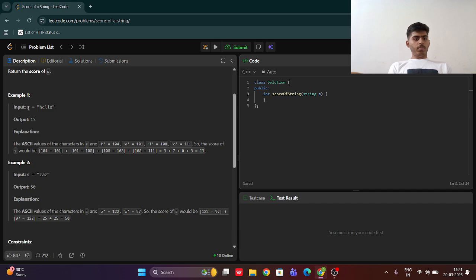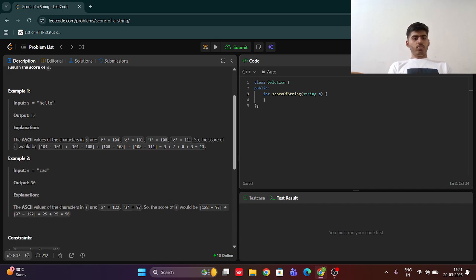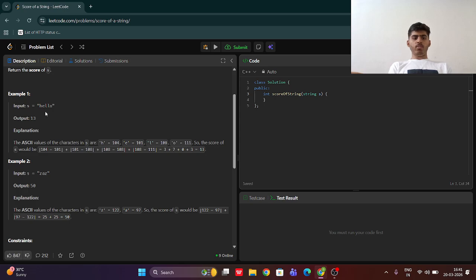So in the first example, we have given the string hello. So in this question, we need to find the ASCII values of the characters in the string. For example, H has the value 104, E has the value 101, L has the value 108, and O has value 111. We need to find the difference of the ASCII value of the adjacent characters. For example, the difference between ASCII value of H and E, difference between E and L, L and L, and so on. At the end of all this calculation, we will get the score of the string.